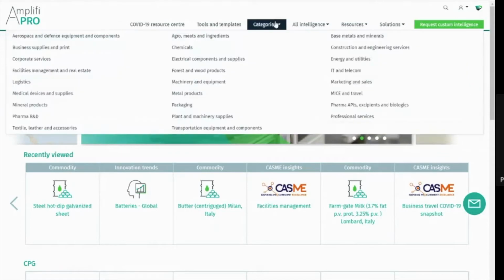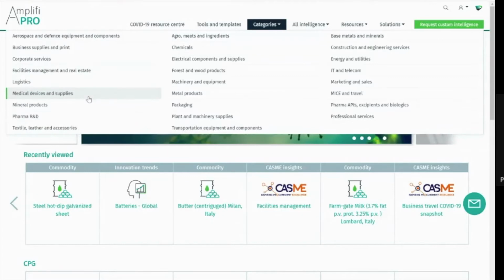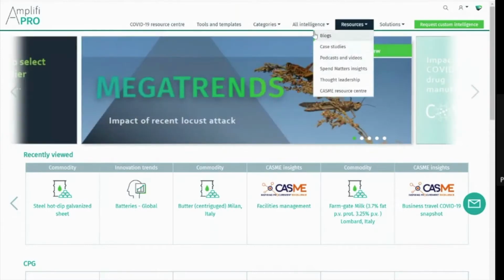areas. So first and foremost, there is a category level drop down, as you can see from here at the top. And we will be covering all the major direct and indirect categories. For example, facilities management, packaging, IT, telecom. On the direct side, we're looking at various sectors, for example, in agro meats and ingredients, medical devices and supplies, and so on and so forth. So there's an easy way for you to have this category level view.